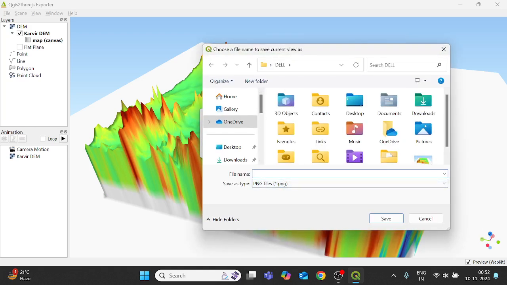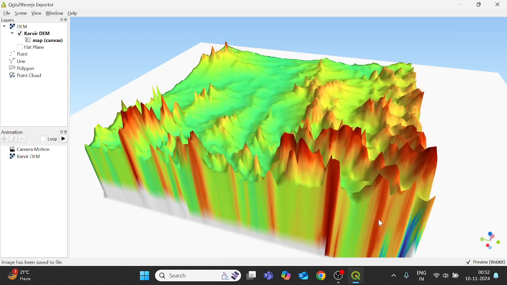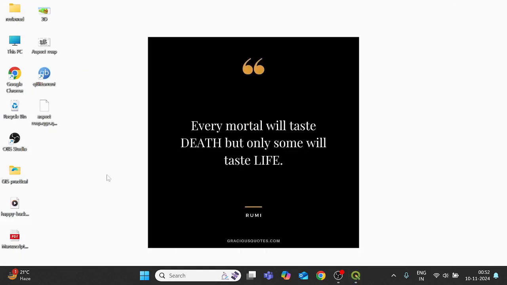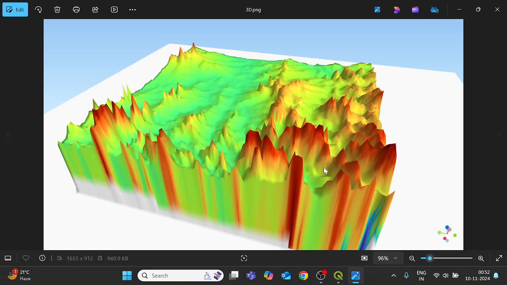It will ask you where you want to keep it. We will save it just on the desktop, then press save. Now just let me check once if I have it in the 3D mode. Then it's okay. Yeah, here we have the PNG in 3D mode.